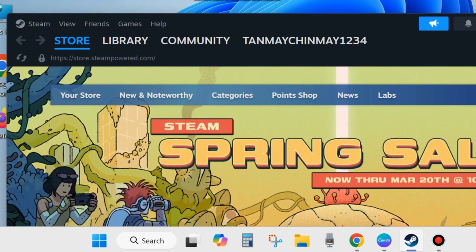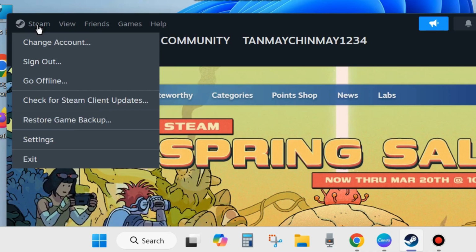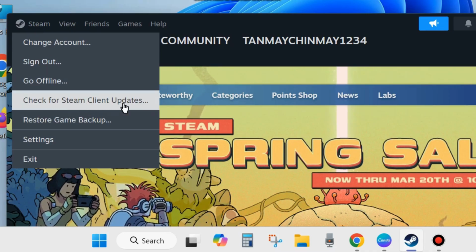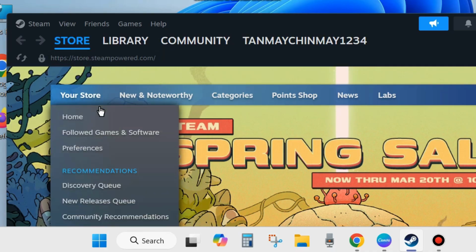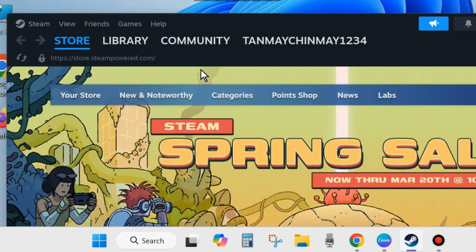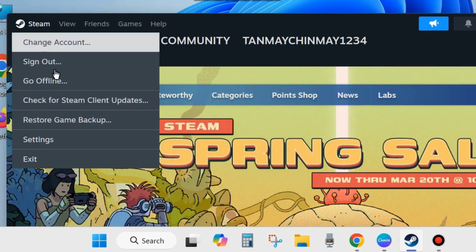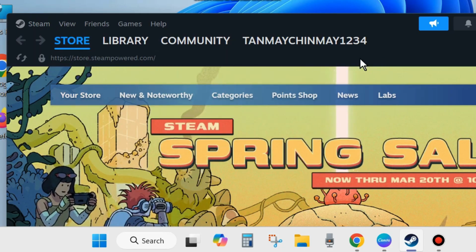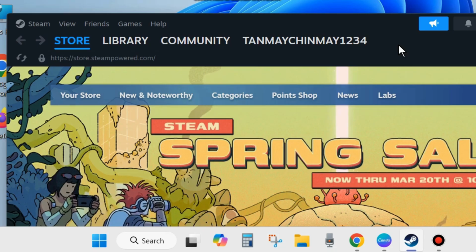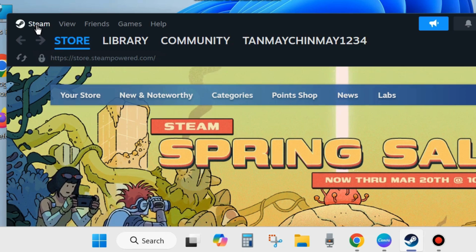Open the Steam app. From the top left corner, go to Steam and click on Check for Steam Client Updates. And let the window complete any update available. It will be visible here. After that, check whether your error "too many retries" is resolved or not. If not, go to the next fix.